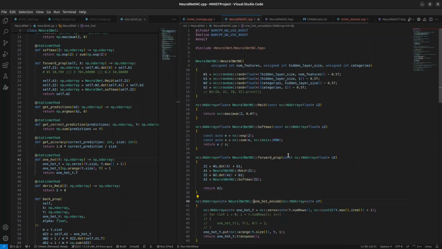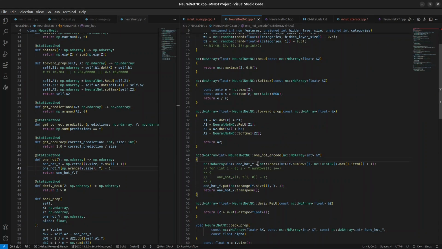So basically we create the zeros matrix, and then for the range of rows, then for the value that is in that row, we put 1 here. Almost the same here. This comment is because in previous versions, when I was doing this, this put had a problem, an issue, but then they fixed the issue and now we can just use it like this.